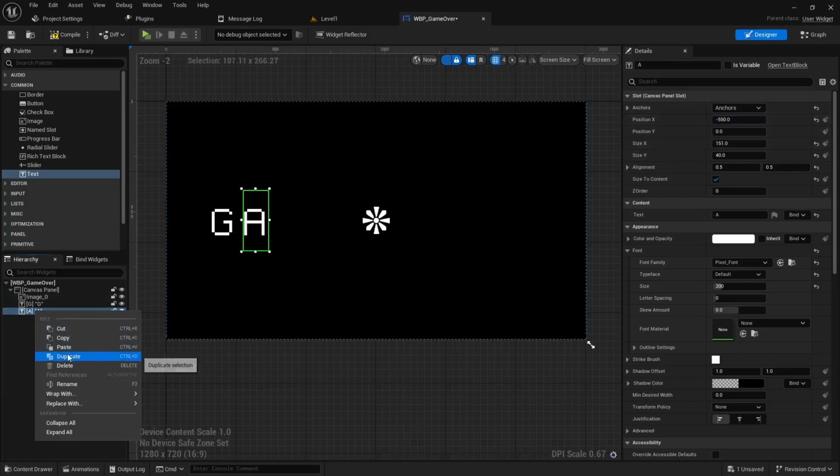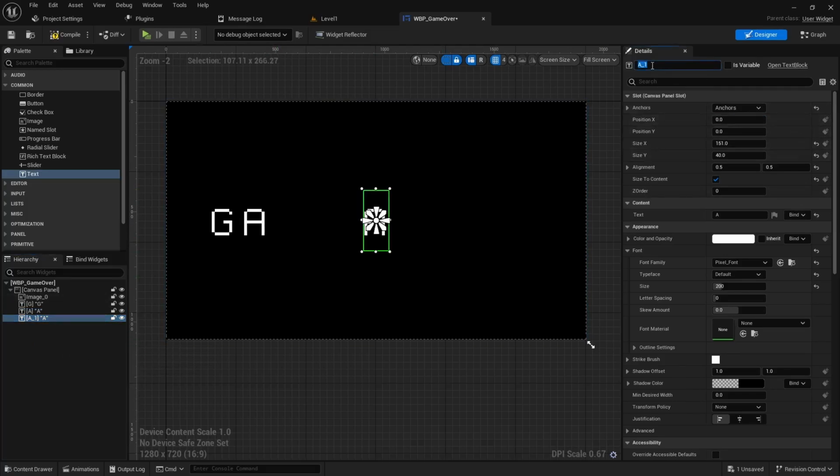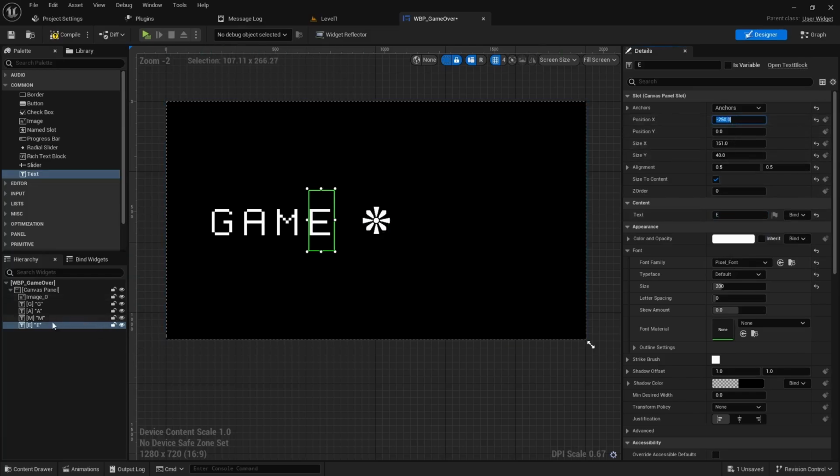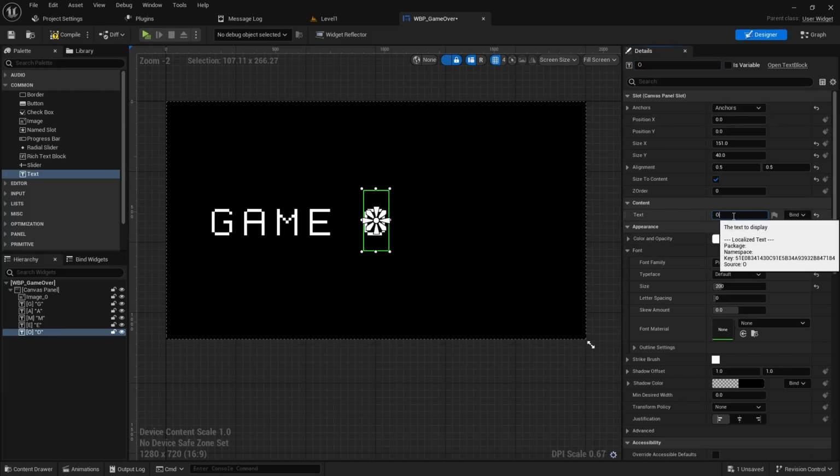And then I'm just basically going to repeat that. So we'll duplicate here, change this to letter M, the position X, I'm going to set that to be -400. Then we can right click and duplicate. This will be our first E. Change the letter to be E as well. And then instead of -400, we'll go -250. And then we can duplicate that. This one's going to be the letter O. Update the text to be that as well.